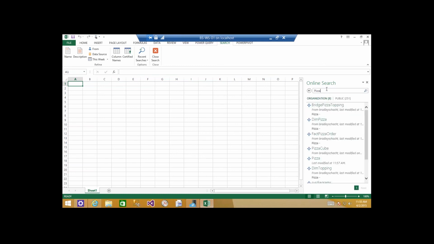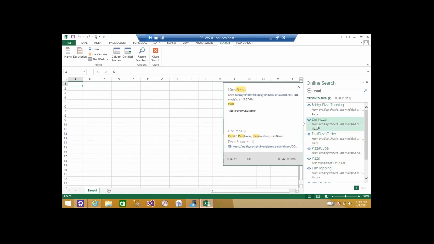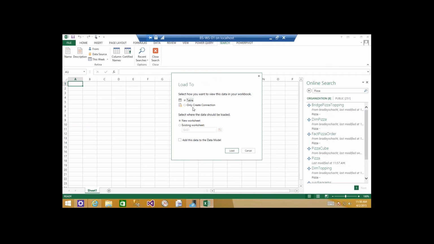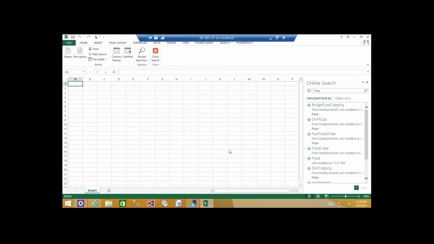So that's going to be, there we go. If I run that again, you'll see all the tables that say pizza inside of it, and then just that global data source that says pizza there. So if I want to pull data from any of those tables now, all I have to do is come over here and say load to, and then I can tell it that I want to just create a connection and load that data directly into Power Pivot.